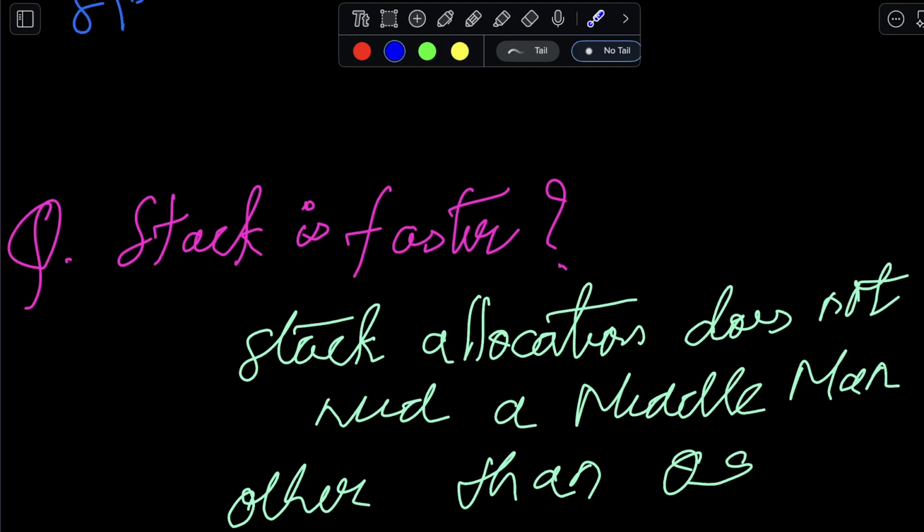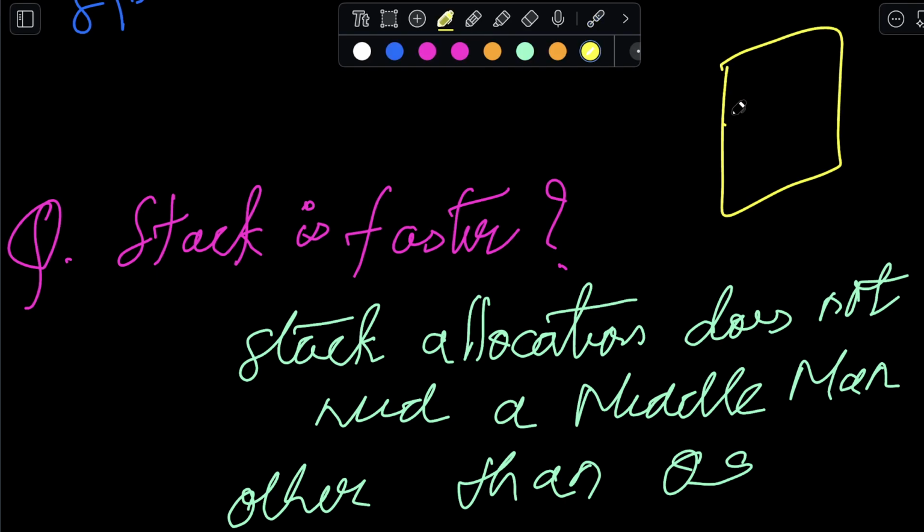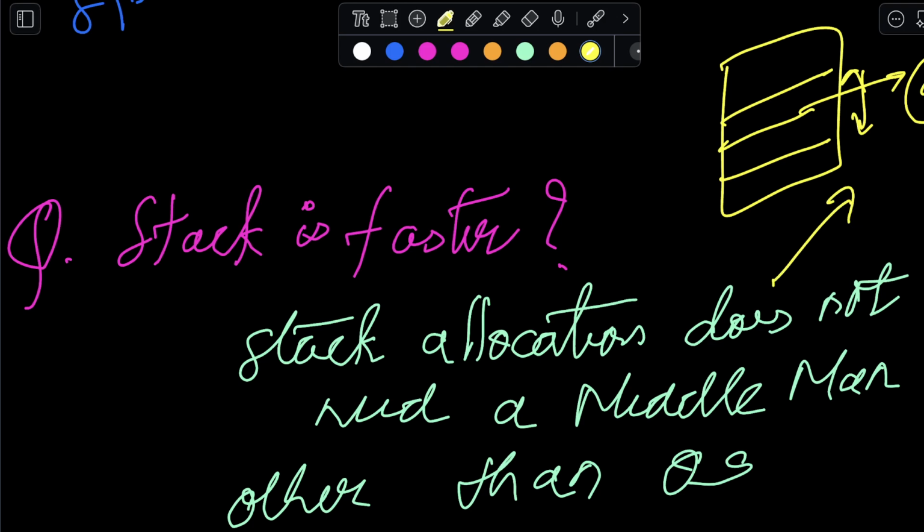And the next question is, why is stack faster? Remember, stack allocation is directly done by the OS, right? In memory segmentation, whenever we divide the block into different sizes, right? We assign different blocks to different pieces of code, right? Remember, stack memory is always segmented, right? The stack is considered to be a faster memory. The reason behind this is the OS can directly allocate the stack, right? There is no middleman required.